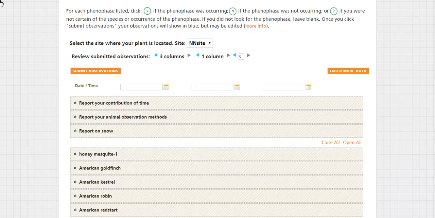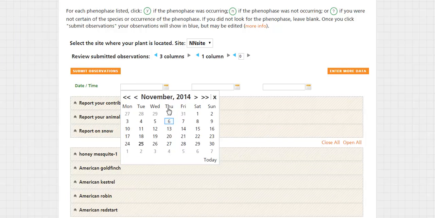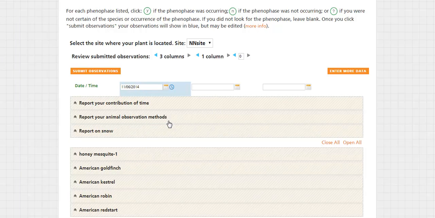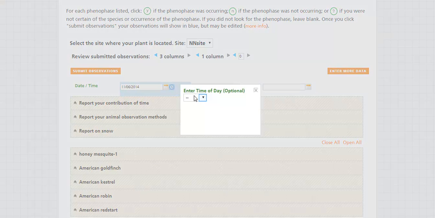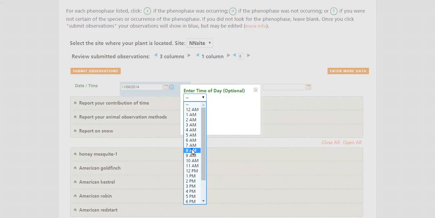For each observation date, there is one column on the page. Enter the date on which you made the observation. Please note that you should enter the date on which the observation was made, not the date on which you are entering the observation, unless they are the same date. You can also select the time at which you made the observation.